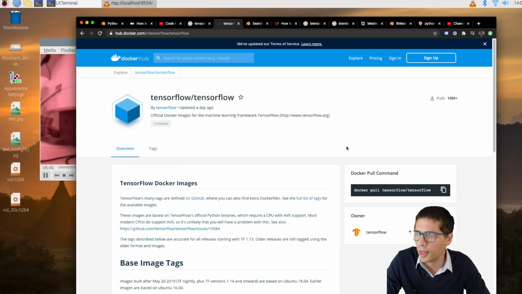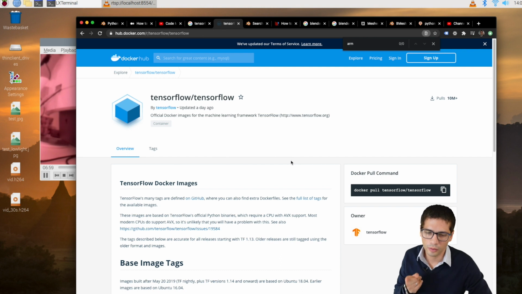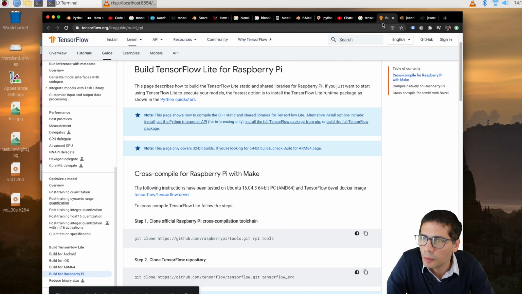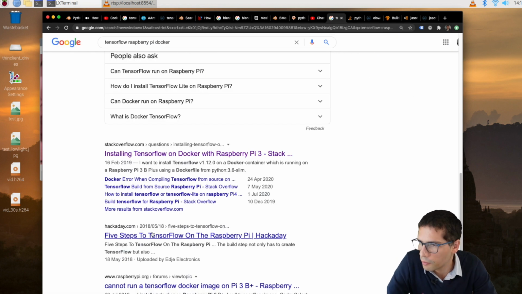If TensorFlow doesn't have an image for ARM architecture, I have two options. Look for someone who has done this in the past. I've done it for another version of TensorFlow, or build another Docker image for TensorFlow. I'm not sure. There's a TensorFlow Lite which is specific to the Raspberry Pi. But I've run Raspberry Pi, the full version, before. Maybe I have no choice.